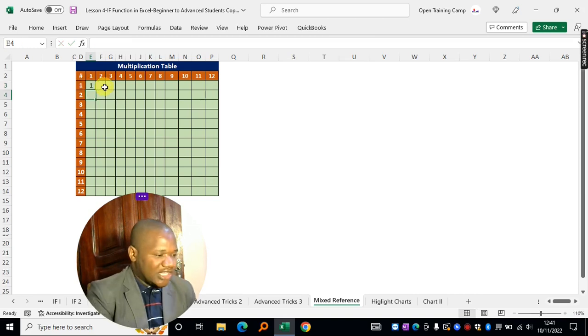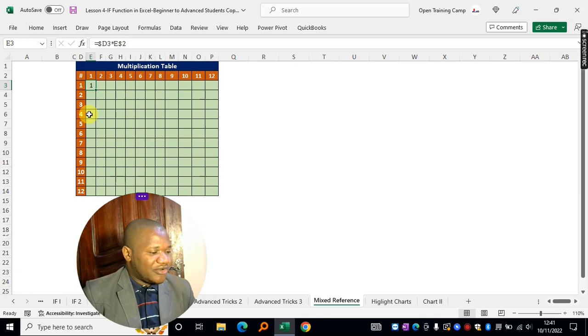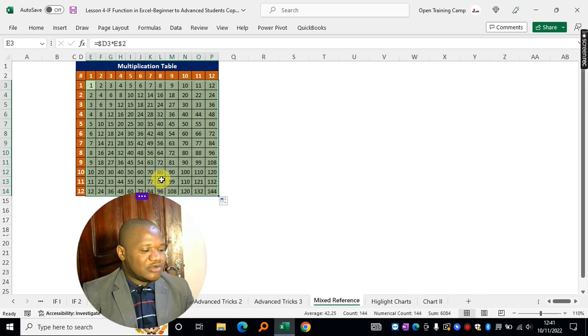So when I hit the Enter key on the keyboard, I'm able to get the correct results. When I drag to the sides, you can see this one still gives us correct values. And also when I drag this entire thing down, you can see that our values are able to pick from the correct cell addresses.